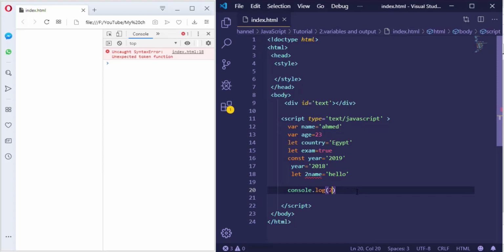Let me cancel 2name, invalid or unexpected token. And the same thing if we make it a number, unexpected number. So we are not allowed to start the variable name with a number.